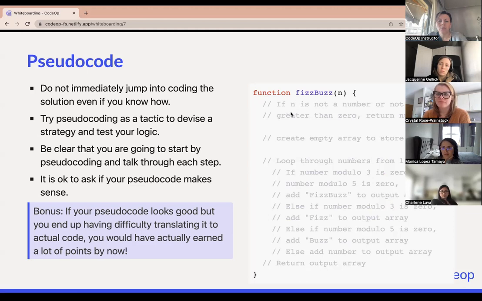So first, some kind of test, like if n is not a number or not an integer that is bigger than 0. So if it is a negative number, then return null. Okay, and you could have asked, what do you want me to return in this case? Null, or some string saying, please give a positive number.